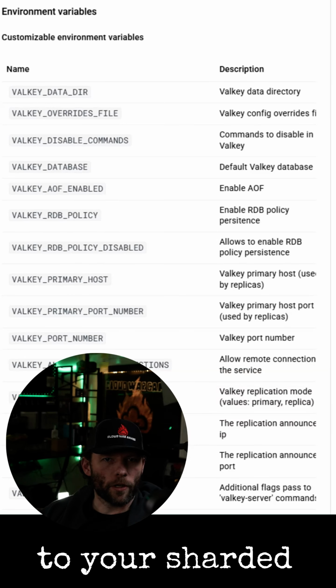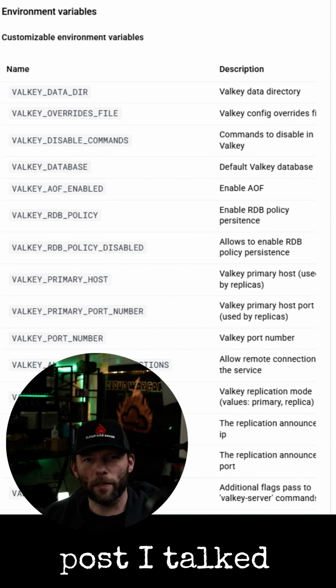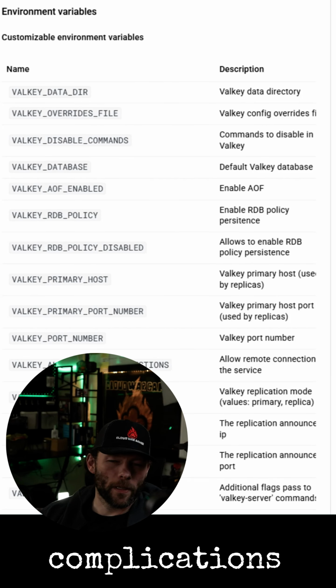Does connecting to your sharded Valkey cluster feel like navigating a house of mirrors? In a recent post, I talked about the basics of how to connect to a Redis Valkey Sharded Cluster. There are some complications you may have to deal with.